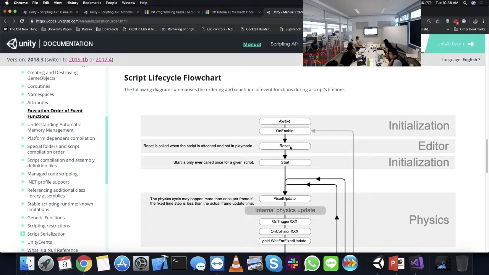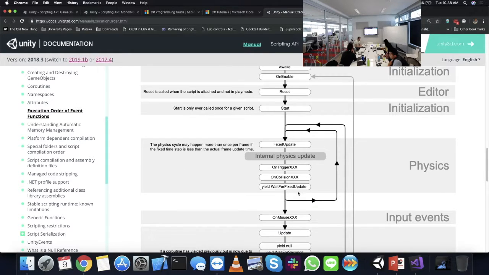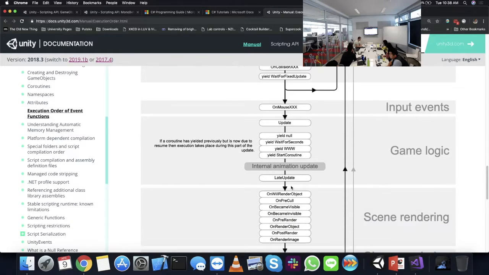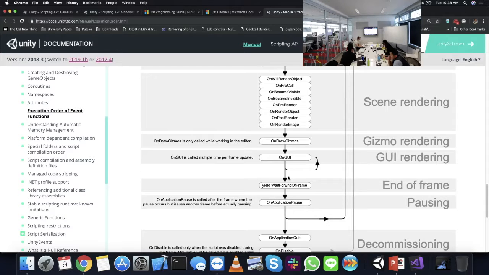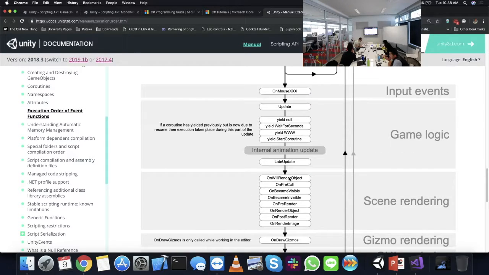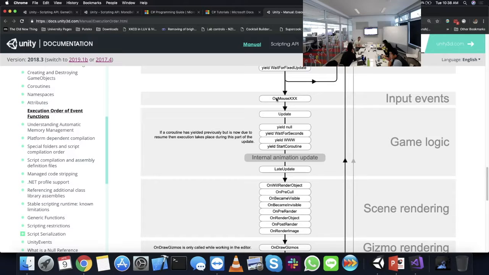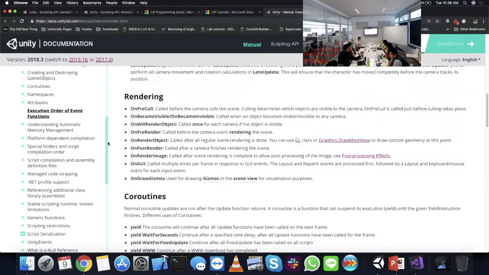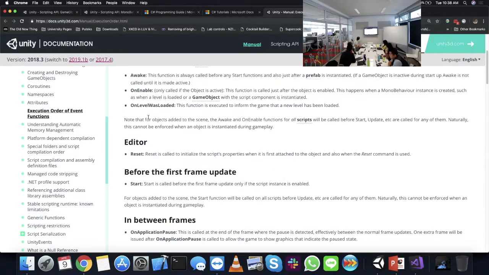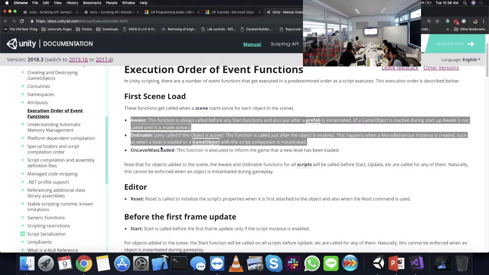So for example, we might be interested in some physics simulations. We might want to know when two objects collide with each other. We might want to do some GUI rendering, so we could use the OnGUI function, which is called when Unity is ready to draw some GUI on the screen. Input events, so we have OnMouse events, so we can check to see if the mouse has been pressed at various points in time. There's a whole bunch of other stuff in there, and a whole bunch of explanation of what the various functions do.